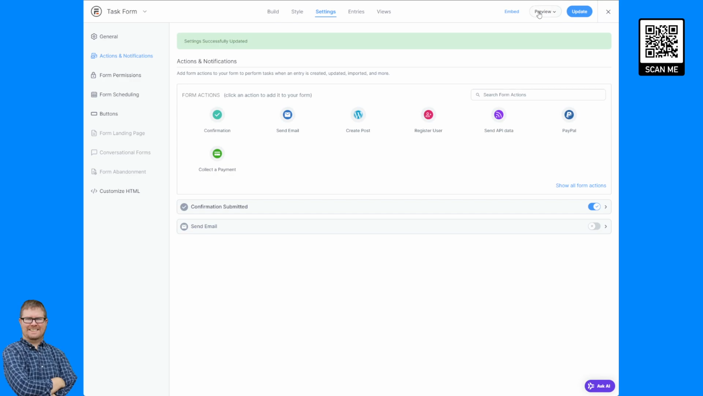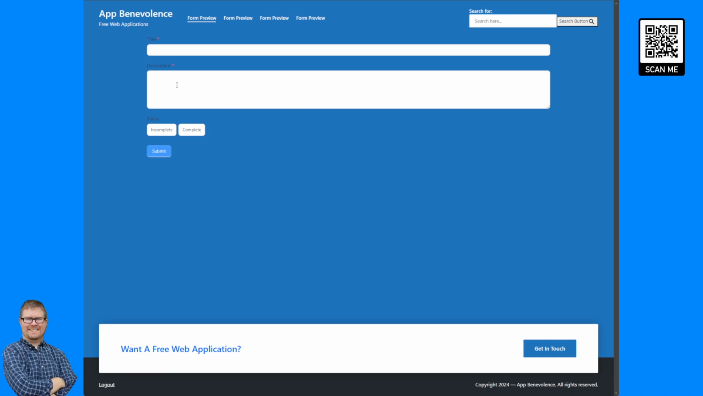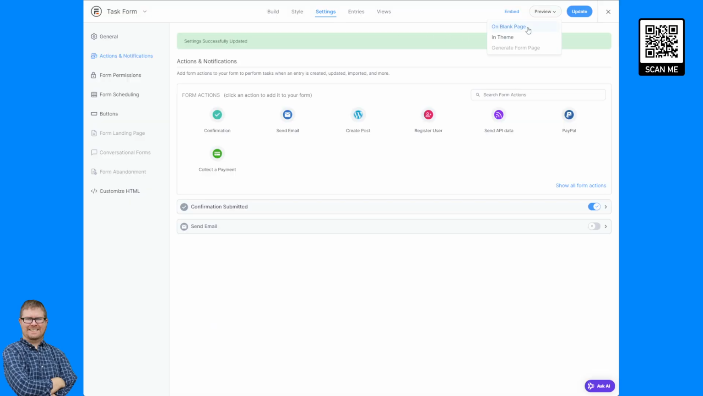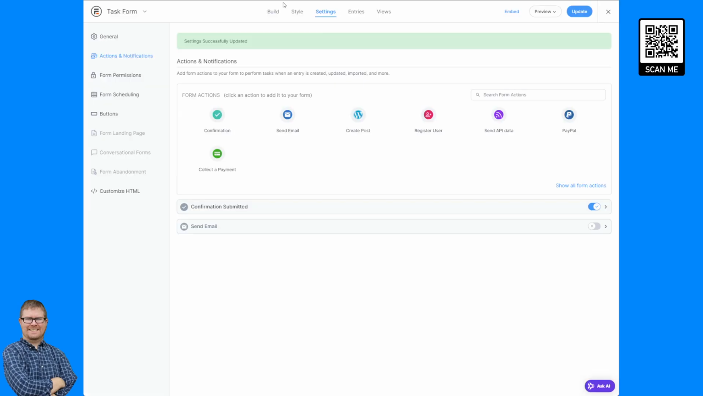Let's get a preview of what that's looking like. I don't have anything else I'm customizing at this point. Let's see what it looks like in the theme. Okay, that's not a great view in the theme because there's actually a white border in my pages. So let's just do a blank page so that you get the idea. So the title, here's the description, and here's our buttons, and here's our submit. All right, things are looking good as far as the preview goes.